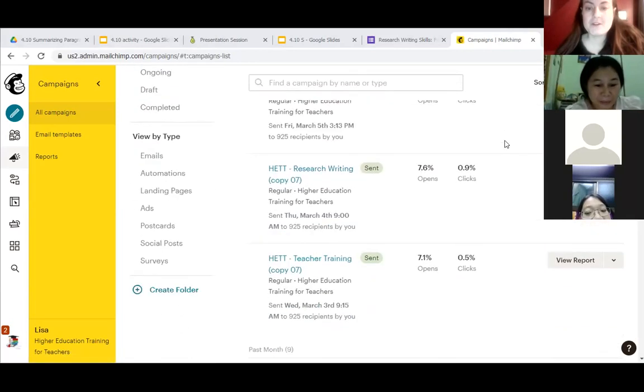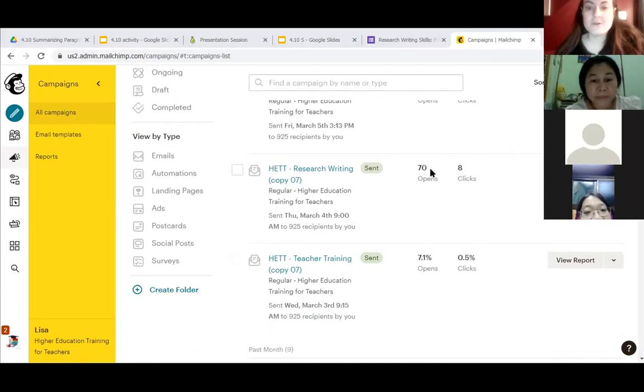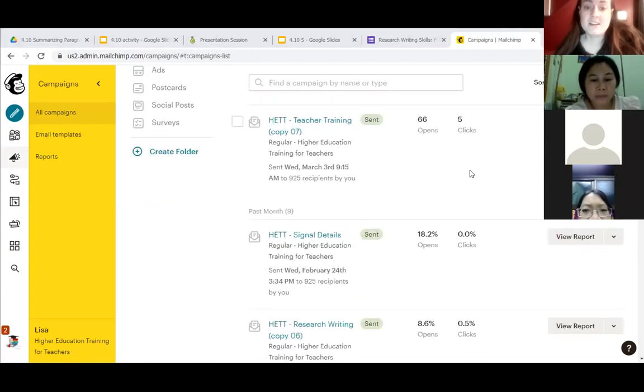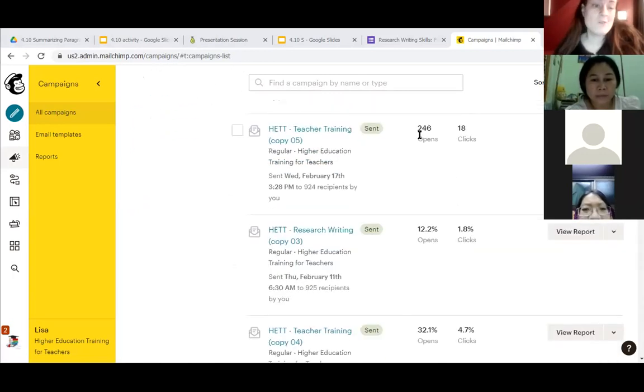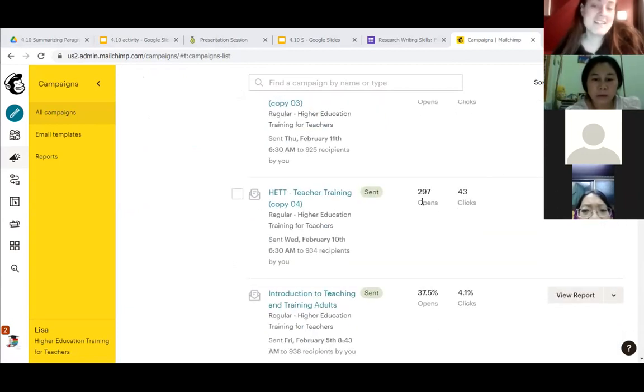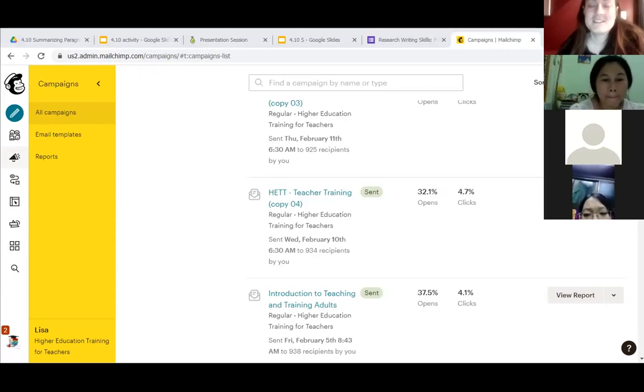Yes teacher, for this one, even with the emails that were sent out, I had 70 people open, 8 people click, 5 people click. Before that, we were getting like 246 people opening, 297 people opening, 43 clicks. So it's a big difference. People are not even reading the emails. So I don't know what to do. So maybe postponing.